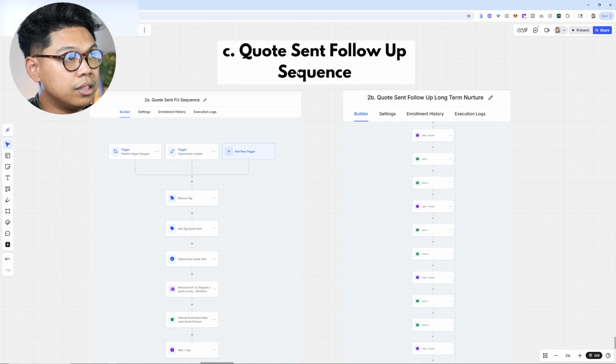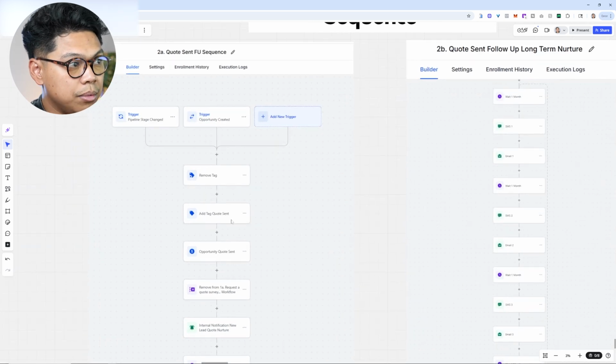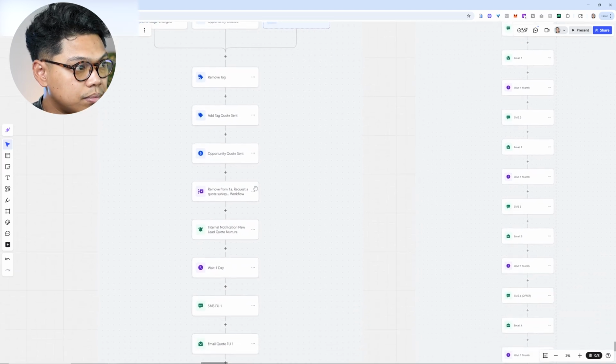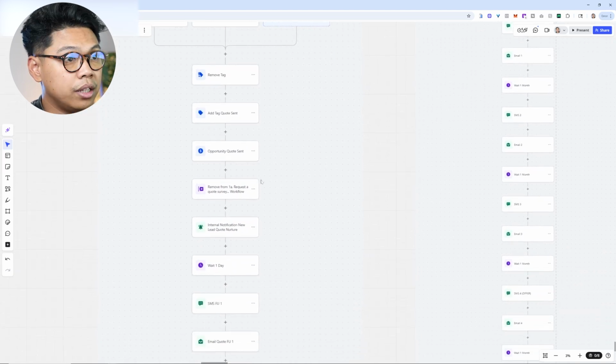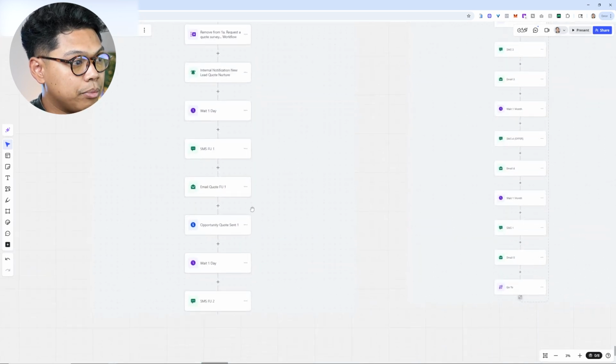So as soon as we send the quote, we get on a call with them, we send a quote, it removes tags. It adds this tag, quote sent, meaning, hey, this person has been sent a quote. That's just how it shows us. It moves into the opportunity tab, and then it removes them from workflows like the other promo workflows. Then there's internal notifications.